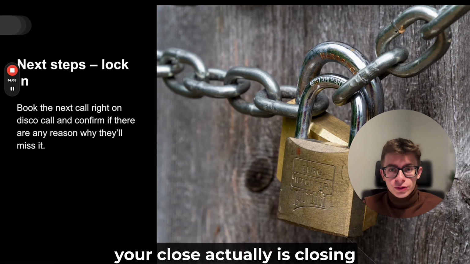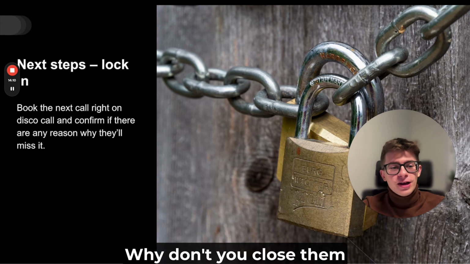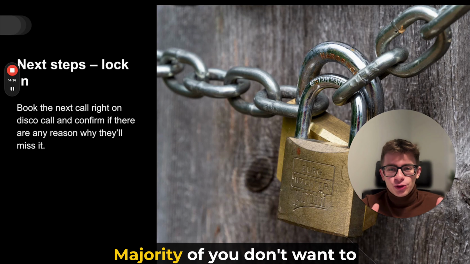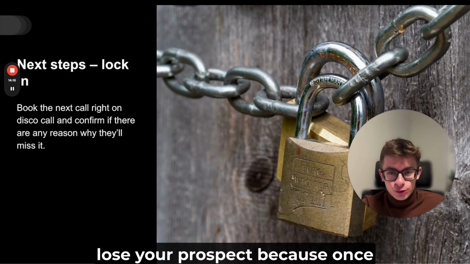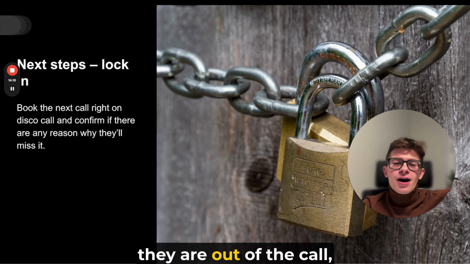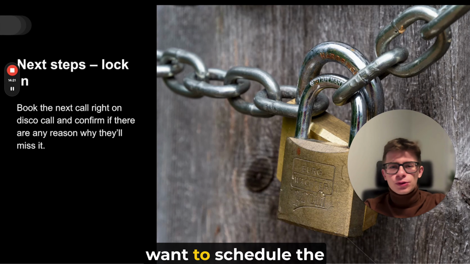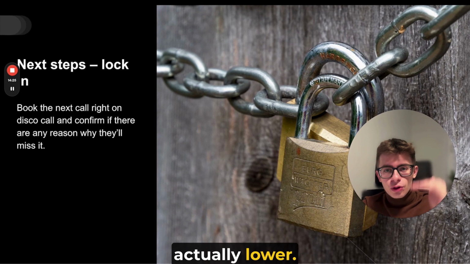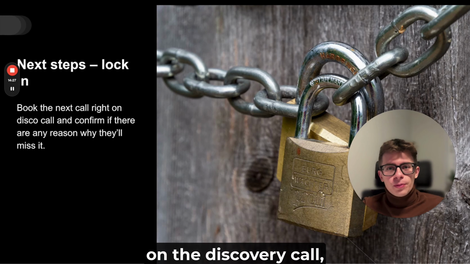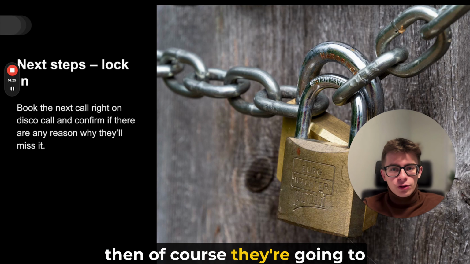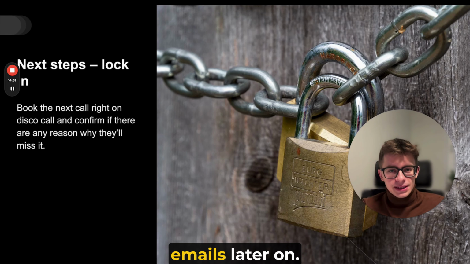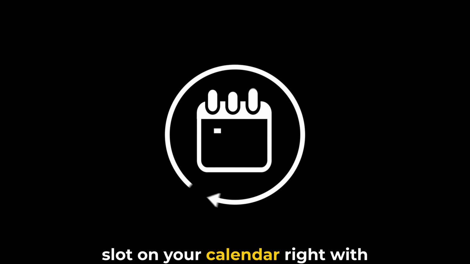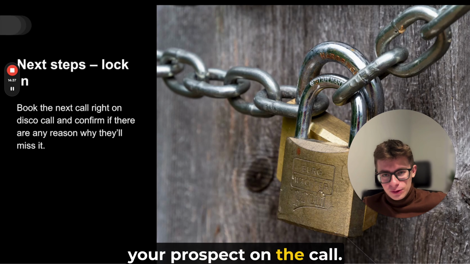So why don't you close them? And your close actually is closing them on the next call. Why don't you close them right on this call? It doesn't make sense. You don't want to lose your prospect, because once they're out of the call, they're in the emails, and if you want to schedule the call in the emails, the probability that you're going to do this is actually lower. In case you did a great job on the discovery call, then they're going to book the call from the emails later on. But why don't you secure the slot on your calendar right with your prospect on the call? This is the main thing.